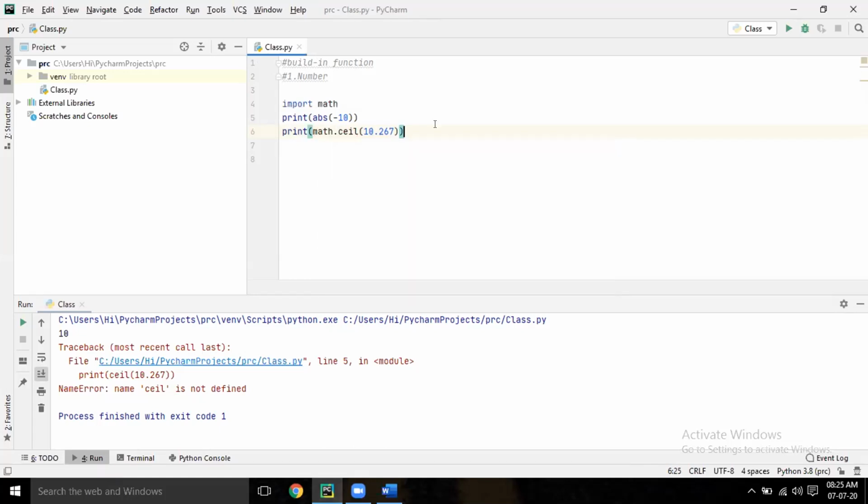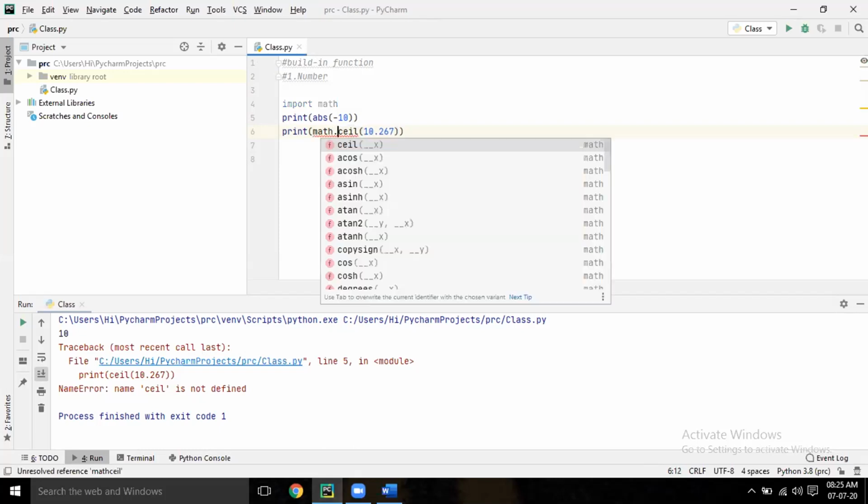Just keep the cursor there. In the dot, backspace, give dot. Wait, let it be. In the math module, you see there are so many built-in functions: ceil, cos theta, sin theta, all these things. So they have created a separate module called math. Inside that math module, we have so many built-in functions. If you want to use that, you have to import math. Like you are declaring a variable, like that you are importing that library.